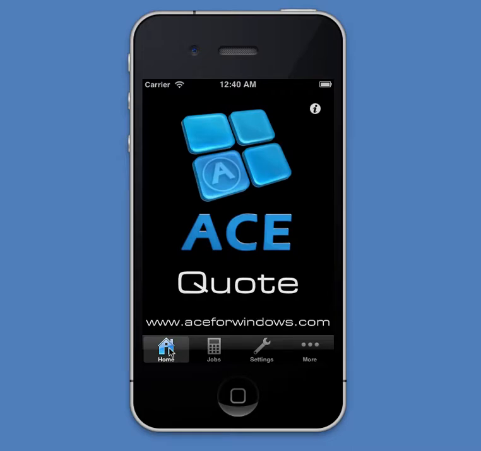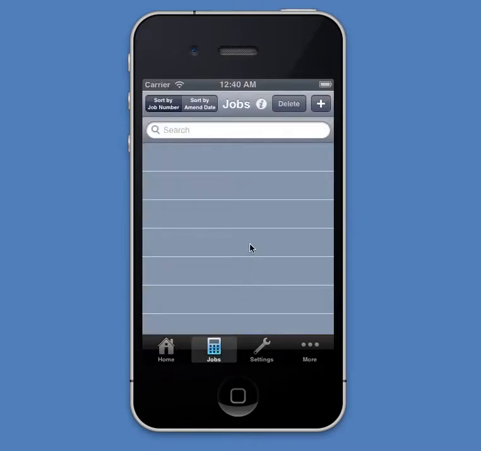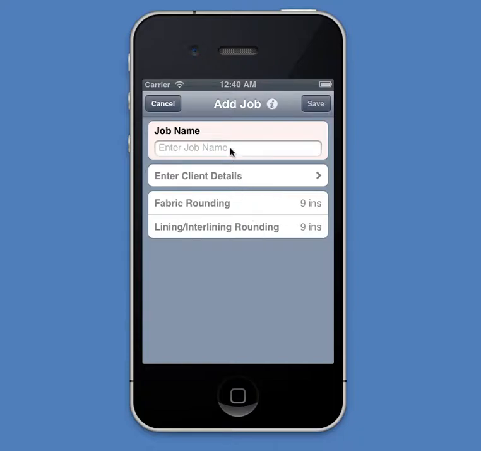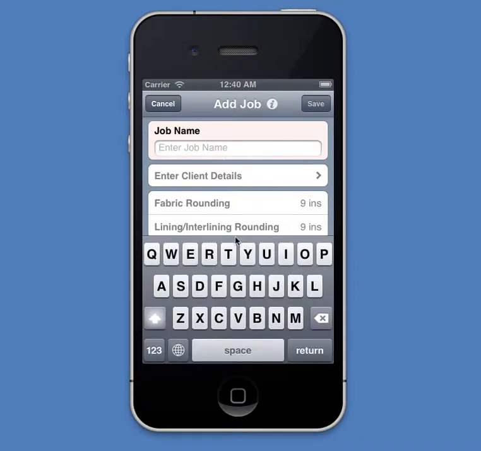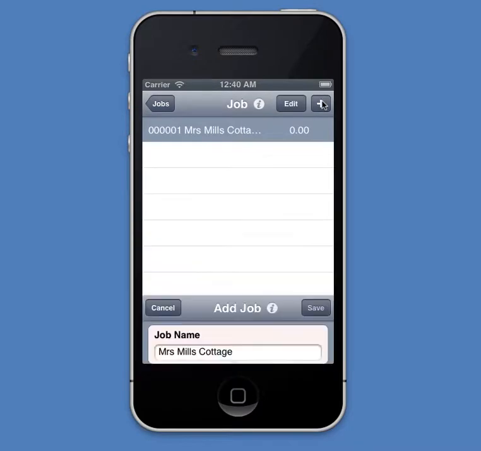In this video, I'm going to show how easy it is to create a job in Ace Quote. First thing to do is tap on the Jobs icon to get to the job screen, and then tap the plus button to add a job. Key in a job name, in this case, Mrs. Mills Cottage, and tap Save.